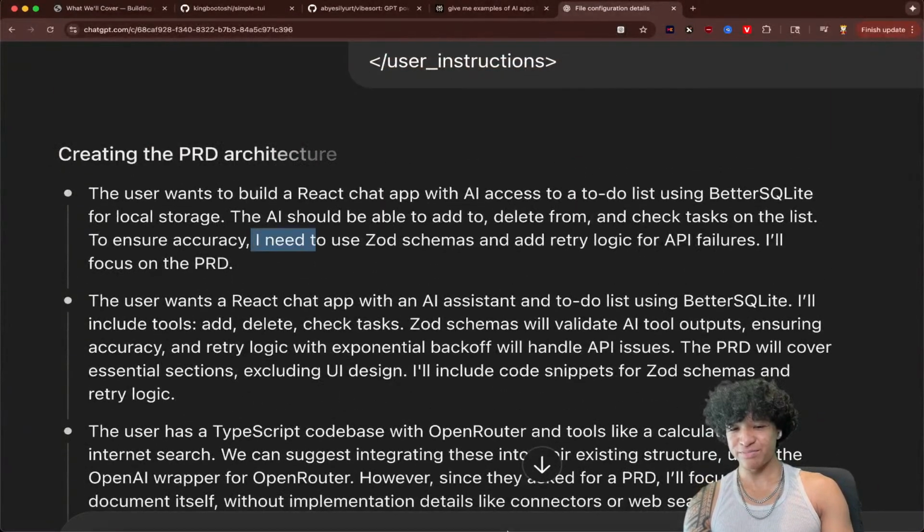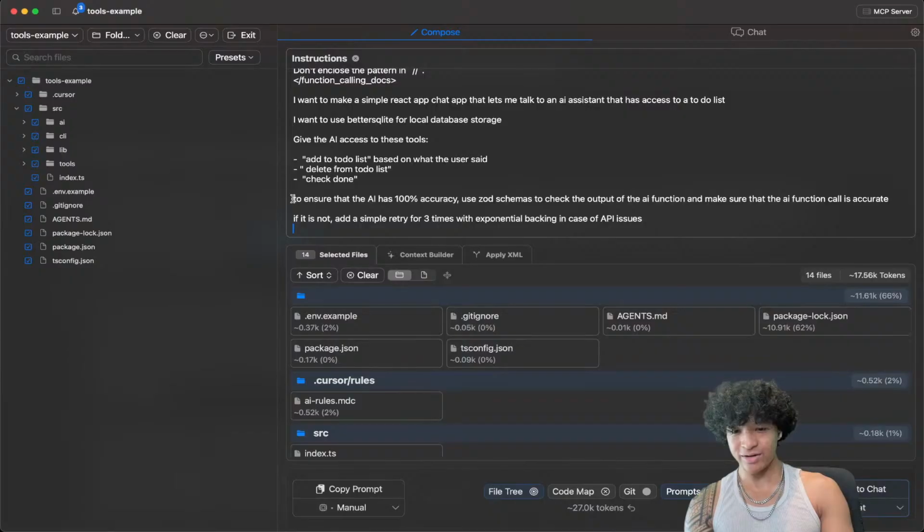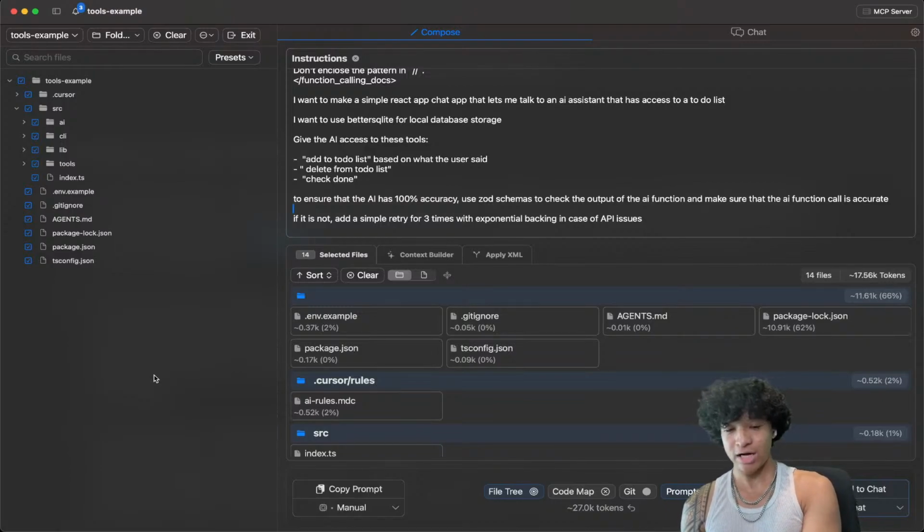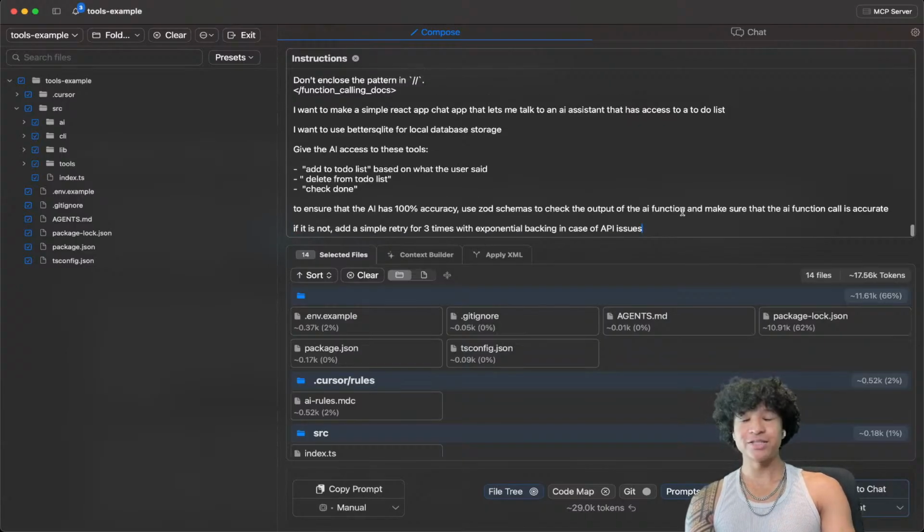So it's really that simple. This little line right here: to ensure that AI has 100% accuracy, use Zod schemas to check the output of the AI function, and add a simple retry. Literally, these two sentences will make your AI app go from probably not the most reliable to extremely reliable.